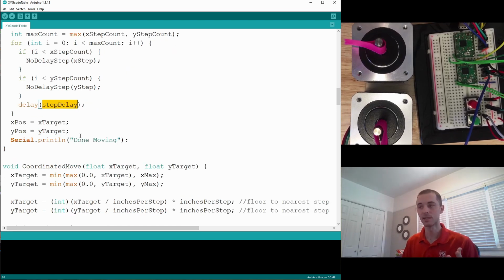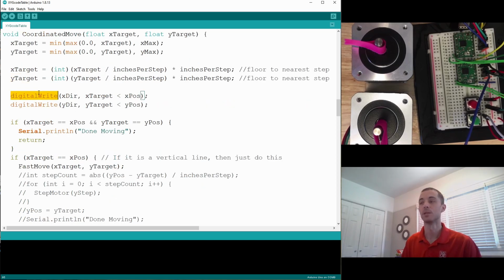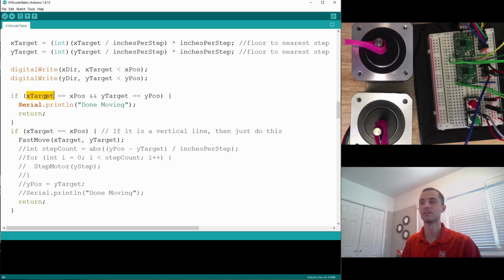And then for coordinated move, it's essentially the same thing for Bresenham's. First, we come up with a target, and we determine what that is in step increments. And then we set the direction. And if it's a vertical line, if it's the same as the previous position, we don't move.